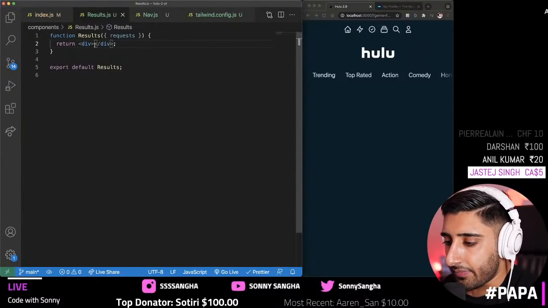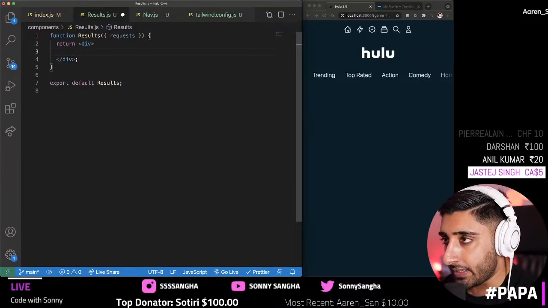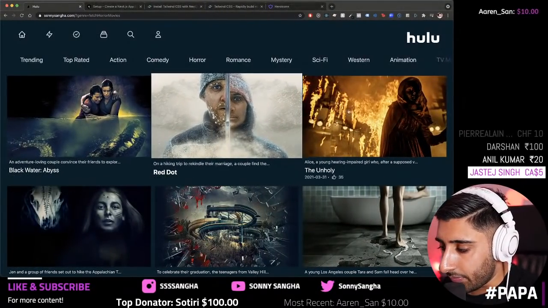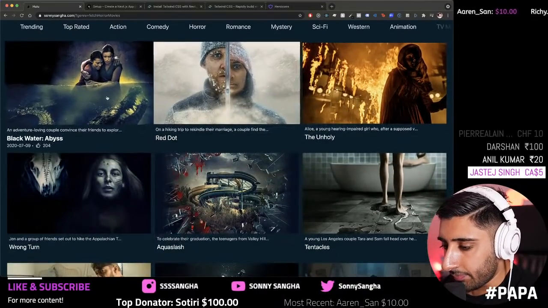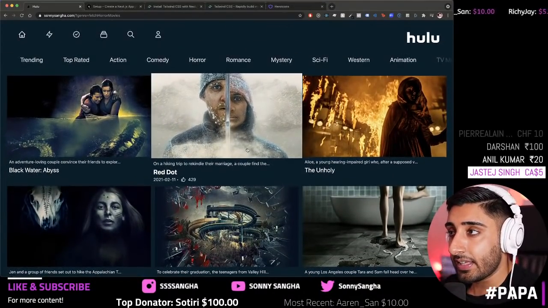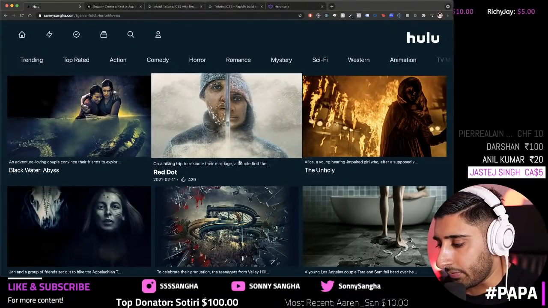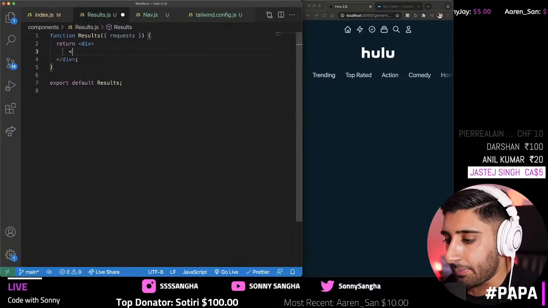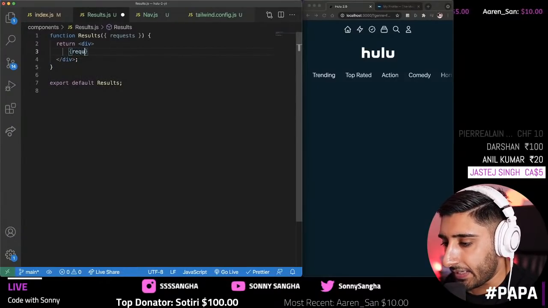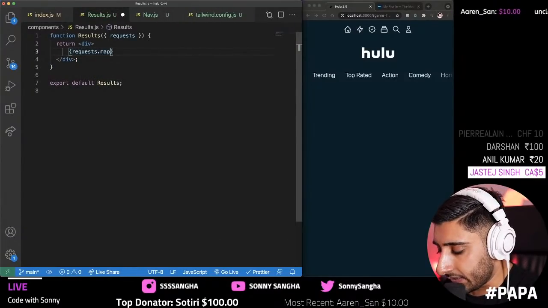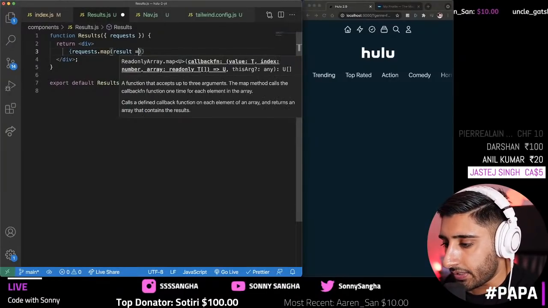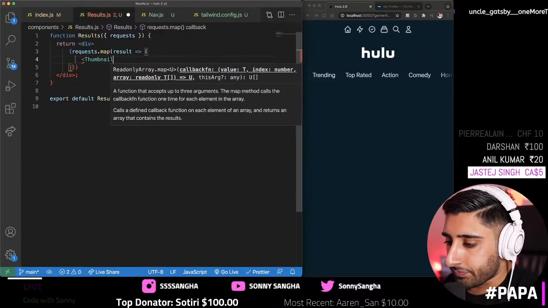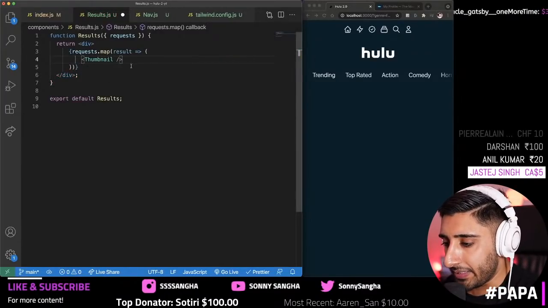The first thing we'll do is we have a div. Inside of my div, I'm going to render thumbnails. These are all going to be reusable components called thumbnails, and they're simply going to get the data that comes back from the request. So here I'm going to render a thumbnail, but instead I'm going to get my requests, map through every single one, and for every result that comes back, render a thumbnail with it. And the thumbnail we need to create.